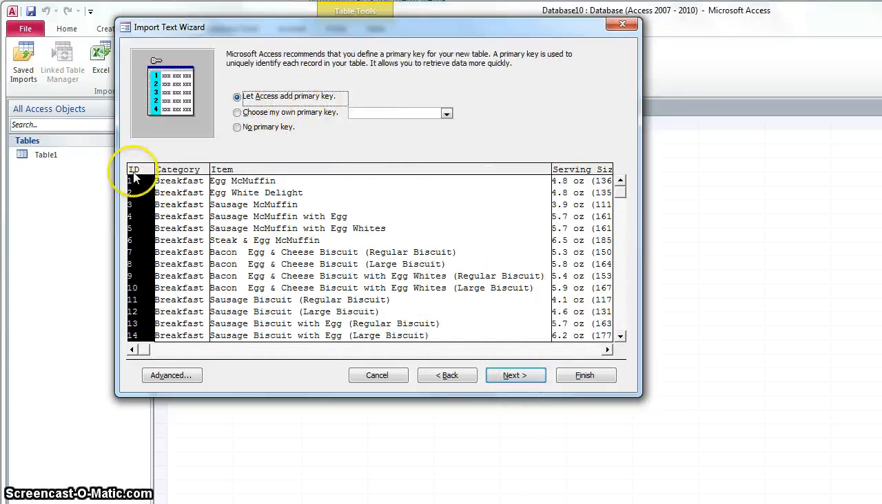Let Access add a primary key. Yep. So every record in the database will have a unique field. There is only one record in the database table with an ID of 1. There's only one record that has that ID. There are many records that have a category of breakfast. We can see some records here that have the same category of item name. Sausage biscuit, sausage biscuit, sausage biscuit. So records in databases don't have to be unique.